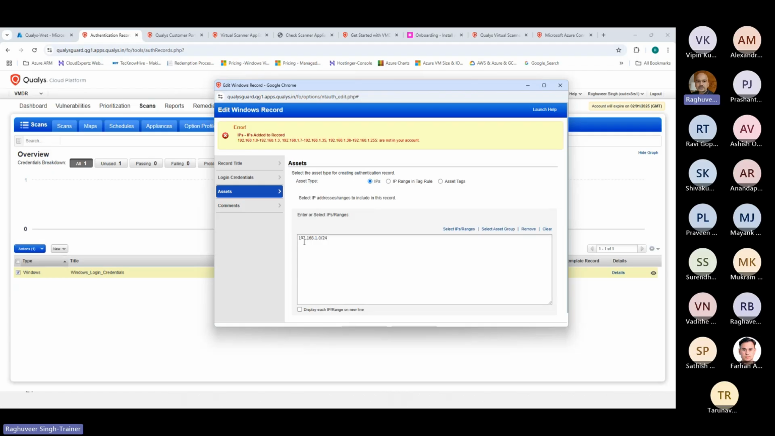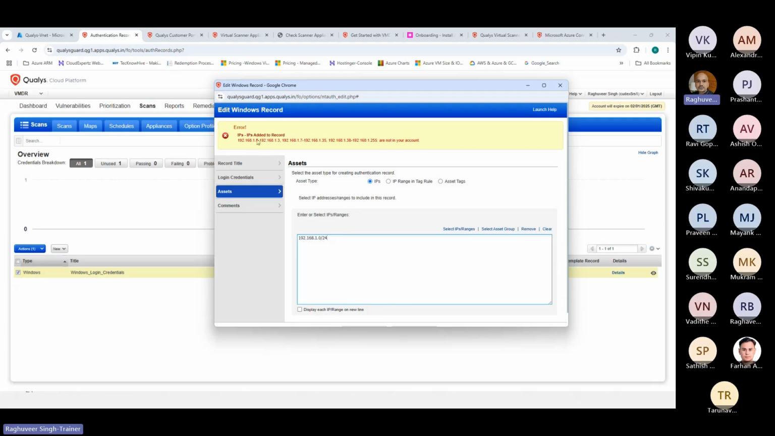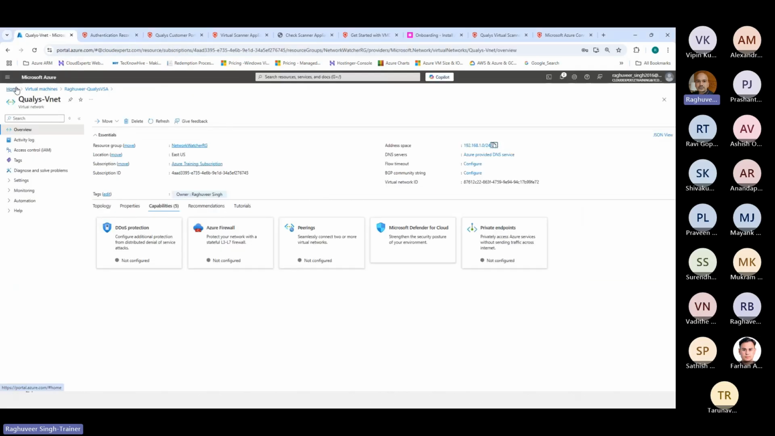You can see 192.168.1.0/24. I have put the entire address space here. So in this address space, these IPs are not available. That's what it is trying to say. But that's the reason I was going with the asset tag, because when you go with the asset tag, you will not leave anything behind. If you want to go with the IP range, then you will need to put the specific IPs of the VMs.